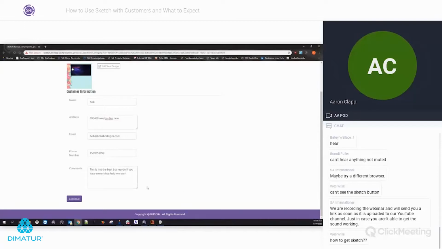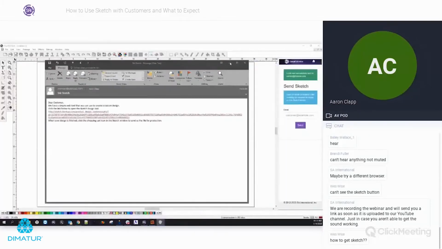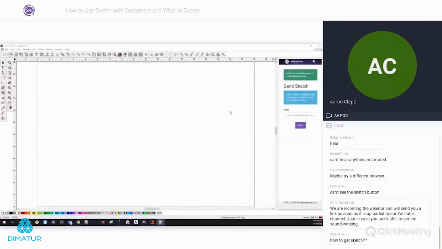All right. So, this could be used as an idea generator. It could be, hey, maybe they want this exact thing. Either way, I can hit continue. And from here, this is essentially going to give me a window saying, hey, your file's been submitted. You're ready to go. And from here, I'm going to minimize this window. We're going to go back into Flexi. I'm also going to minimize this email.